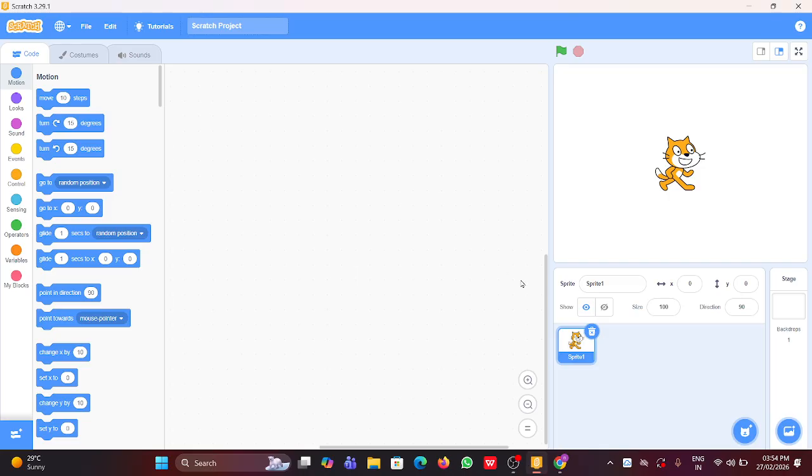So welcome to the very first session of Scratch programming. Now this is an interface of Scratch editor where we are going to program all our projects.